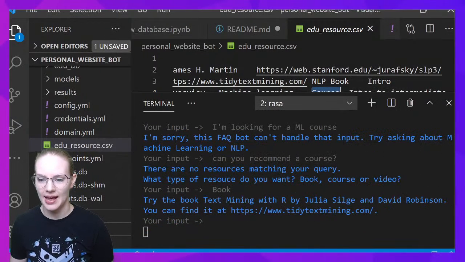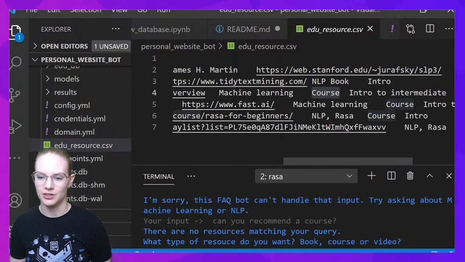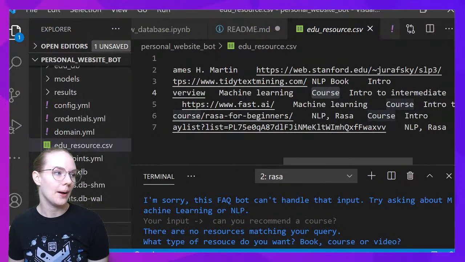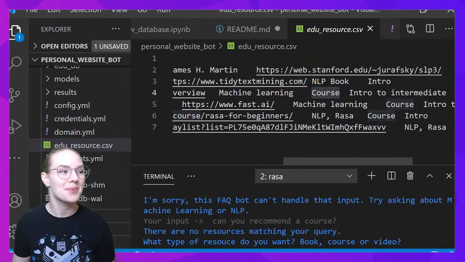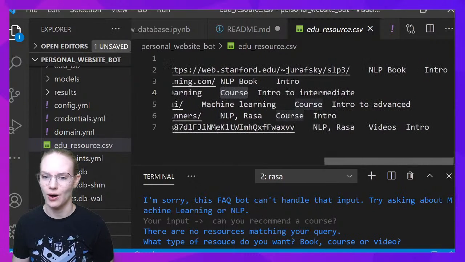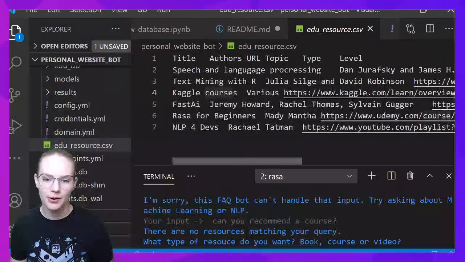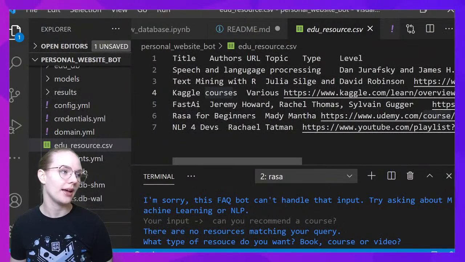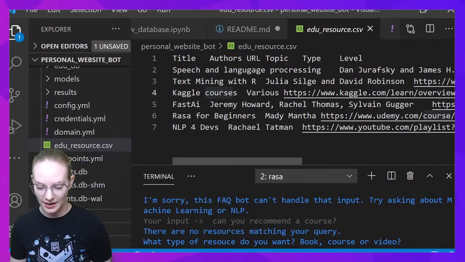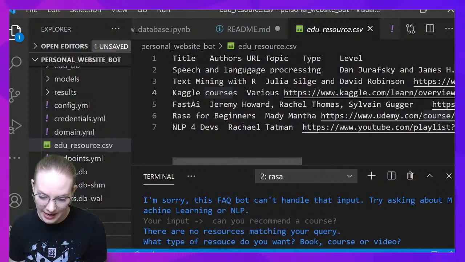Is one thing. And the other thing is, right now, there's only one thing that we're asking about. So the type of material, whether it's a book or a course or a video. But I think it would make sense for people to also be able to ask about the subject. So NLP or machine learning or Rasa. So that's what we're hoping to do today, is finish having a way to ask about 2 things at a time. Nick said book or book should take both inputs.